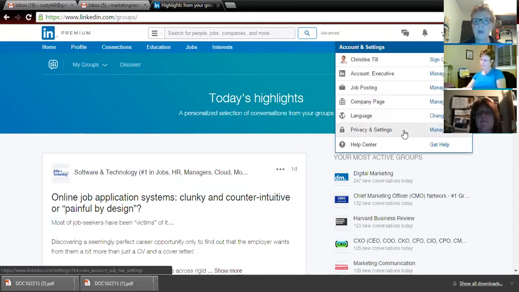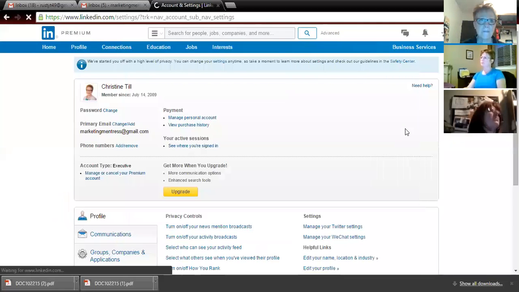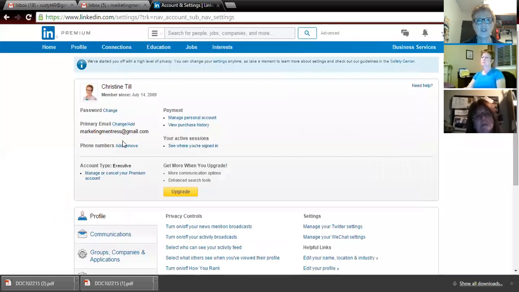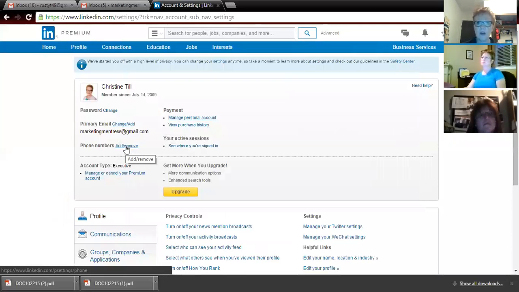You can actually manage your whole profile and all your settings from this privacy and settings menu. Do you want me to go over that a little bit for you guys? Sure. Okay. You can change and add email addresses, change your password, and change your picture in here. You can add another phone number, and it'll show up in that little tab right below where your picture is on the profile.